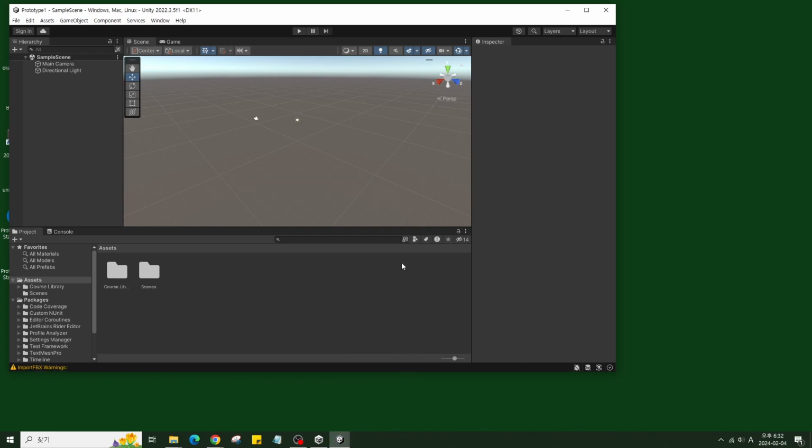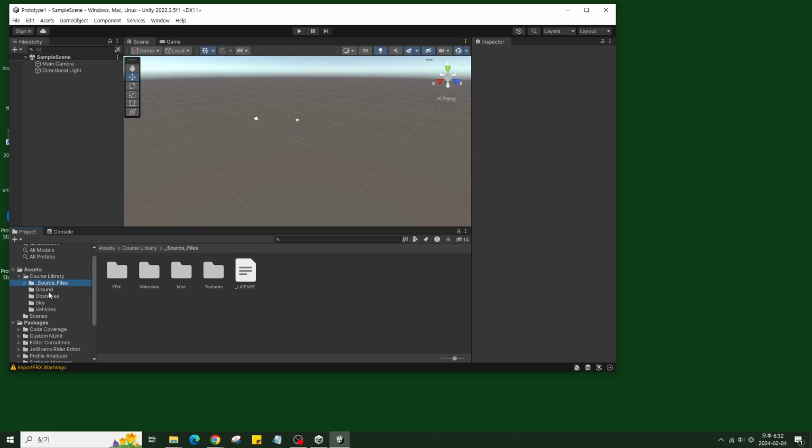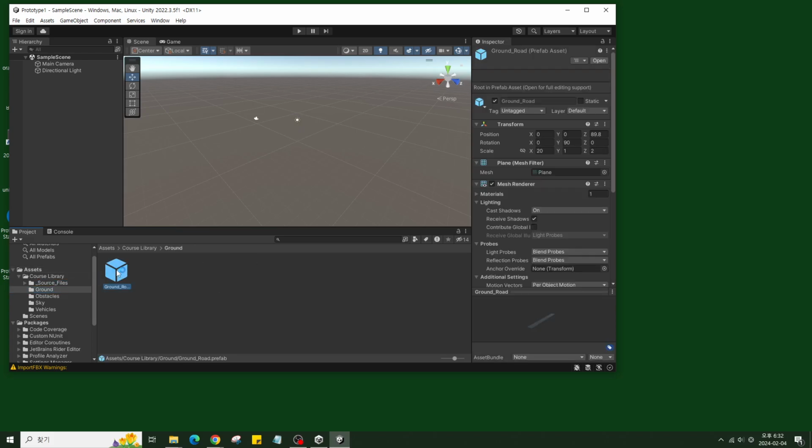So if I get started in Unity, down in the project window down here, you can see that there's an assets folder that has a course library folder and a scenes folder. So the course library folder is what was just added into our project. And if I click into this folder, you can see that there are some additional folders for some of the props and objects that are going to be in our scene when we get started.